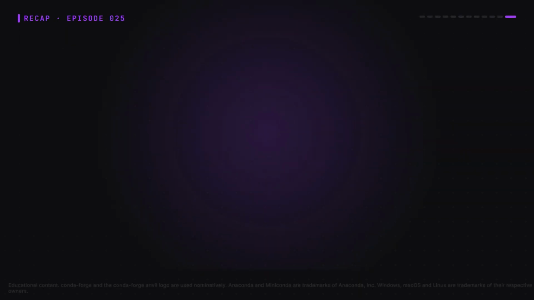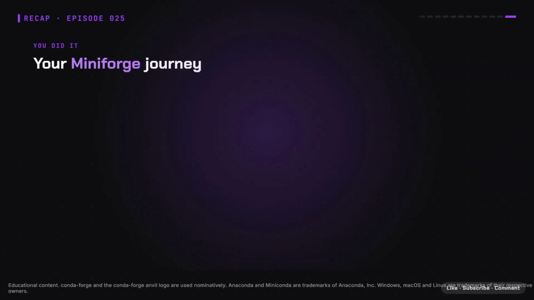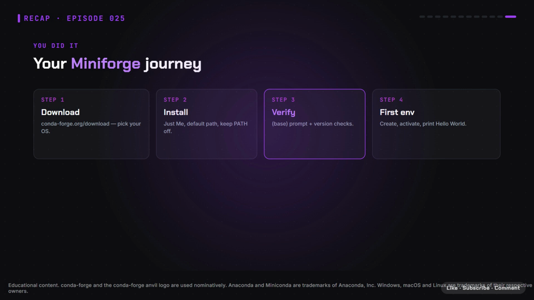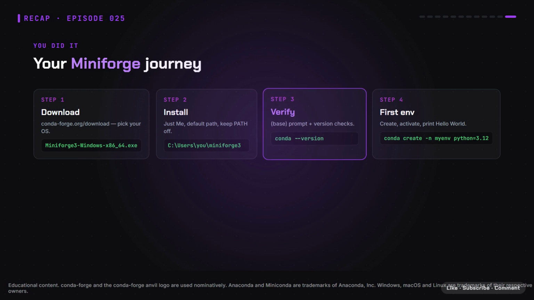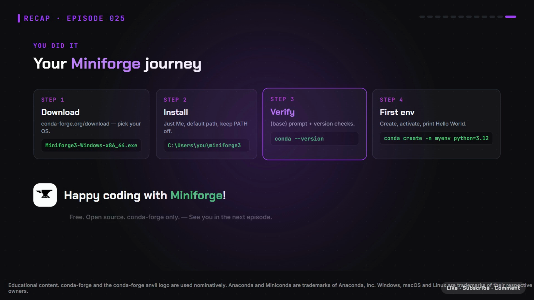Here's your four-step recap. One: download from conda-forge.org. Two: install, choosing Just Me. Three: verify with conda --version in the Miniforge prompt. Four: create and activate your first environment. You did it! Happy coding with Miniforge.